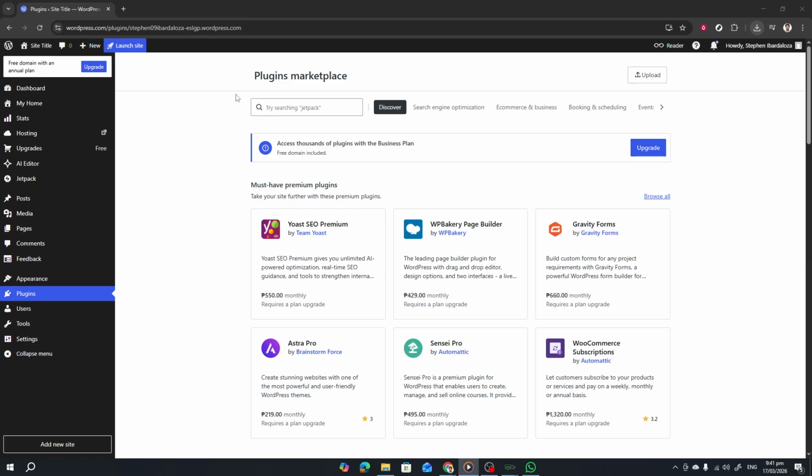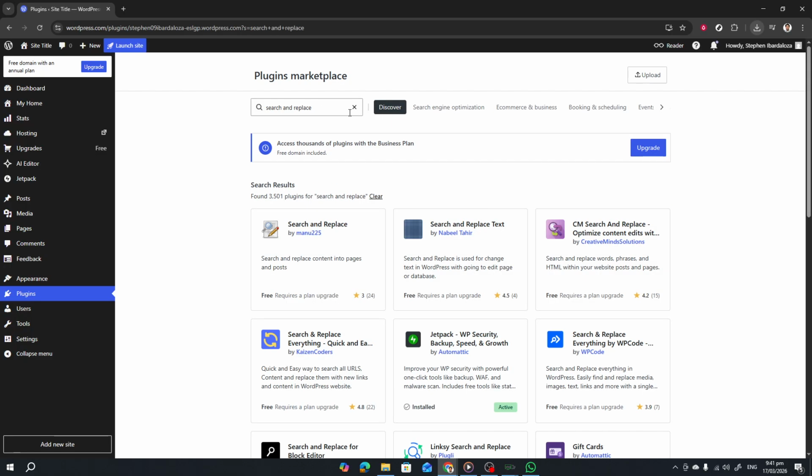In the Plugins area, use the search bar and type Search and Replace. This type of plugin is designed to scan your database for a specific string, like your old domain, and replace it with a new one. It's particularly helpful because it can also handle serialized data, which is the structured format WordPress uses to store things like widget settings and page builder content. As you browse results, check that the plugin you choose is well rated, actively maintained, and compatible with your current setup. Next, choose the Search and Replace plugin from the results.